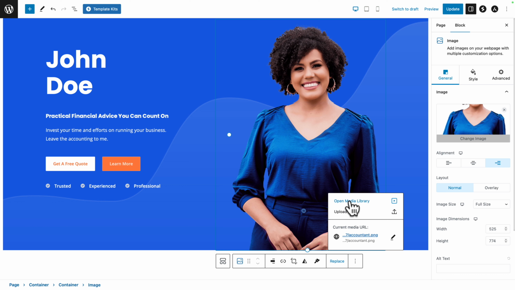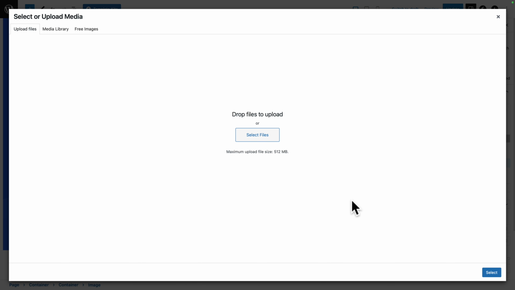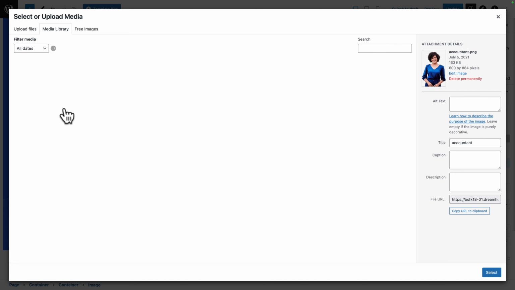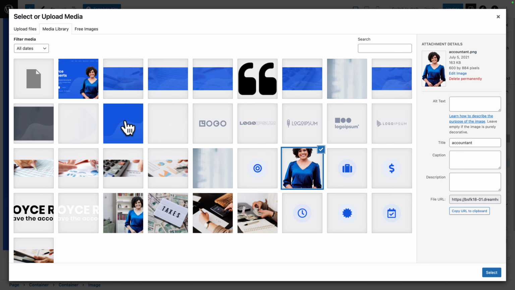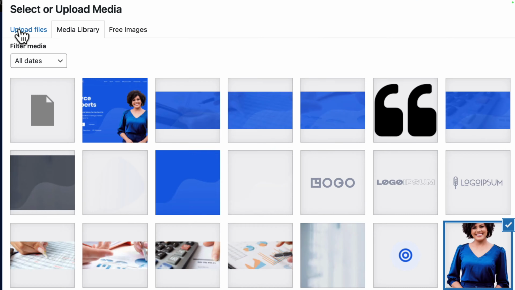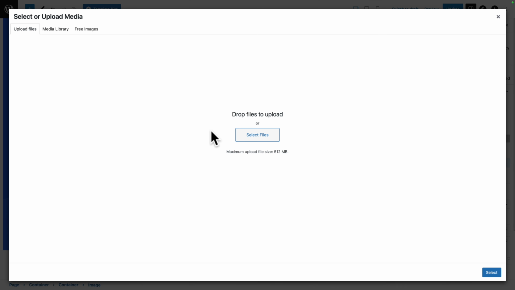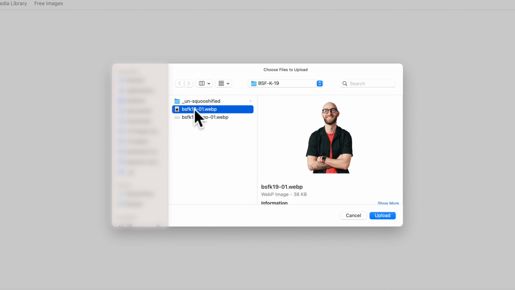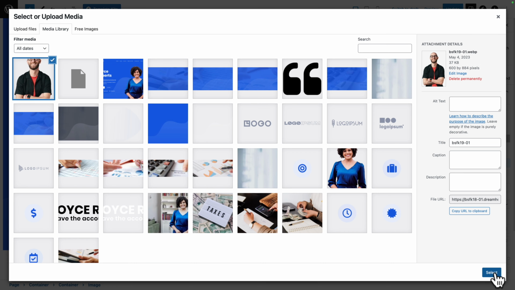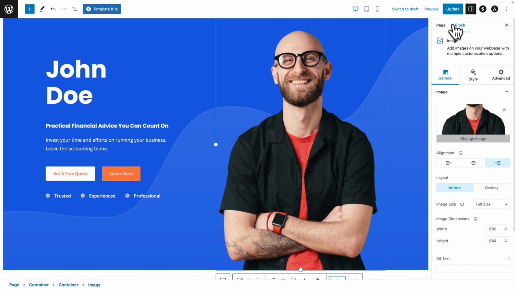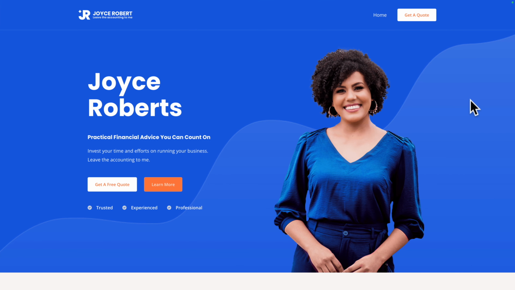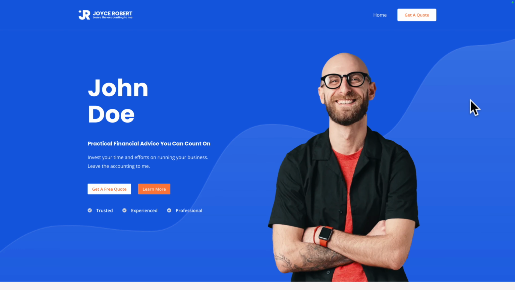And I can either replace this image with an image from the media library, or I can upload one. So here is the media library, but I want to upload. So once again, I'm going to click on the upload tab, click on select files, and I already have my image ready. Click on upload and click on select. And there you go. Next, I'm going to click on update. And now if I go back to the front end and refresh, voila, John Doe is in the building.